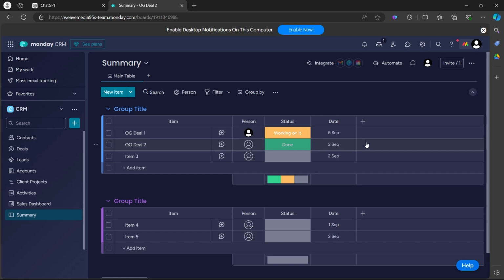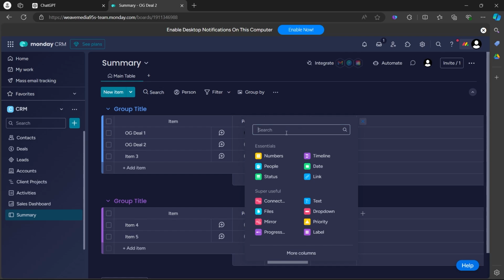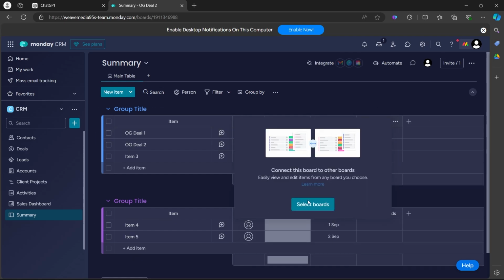So for that you'll have to click on the add column option, that is this plus icon. Now you'll have to select connect boards, that is this option. You can also type in connects. I'm going to click on connect boards. Now you'll automatically get the option to select a board.